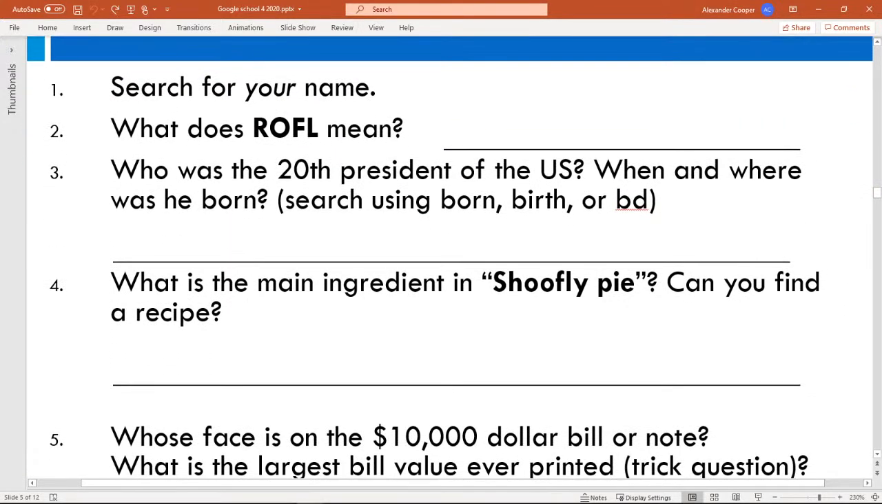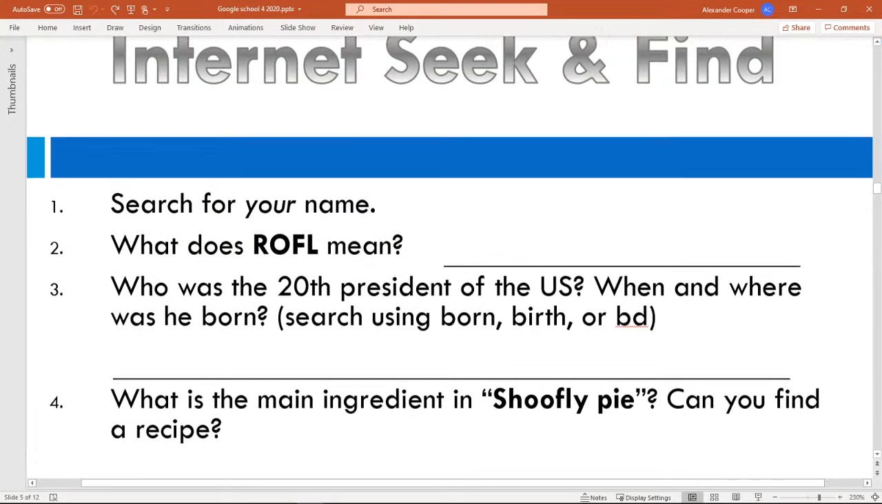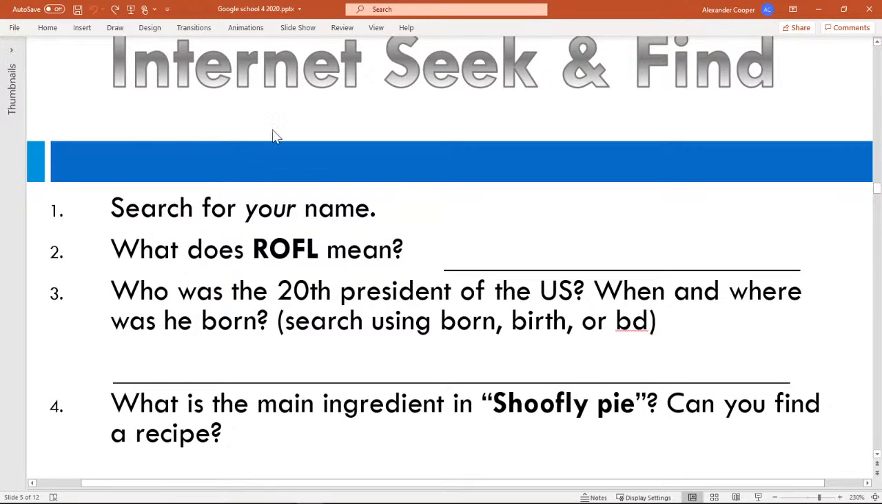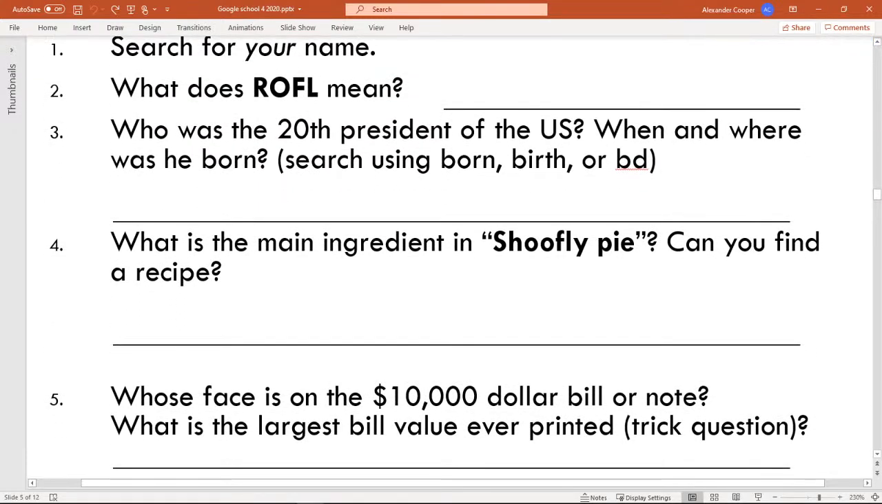Now let's do an internet seek and find, okay? So go ahead and let's start this. So what's number one on our sheet? Let's search for your name. Now, if you don't want to search for your name, then search for John or Jan Smith. And I'll do a quick search for myself.